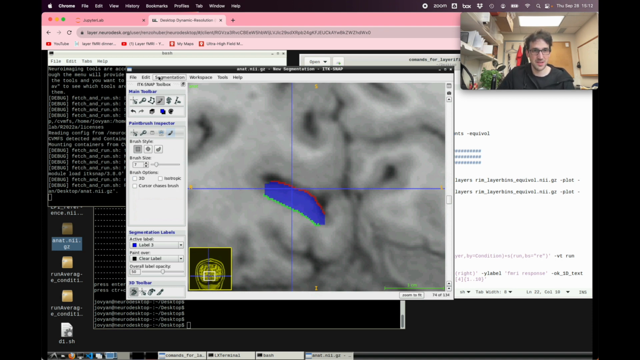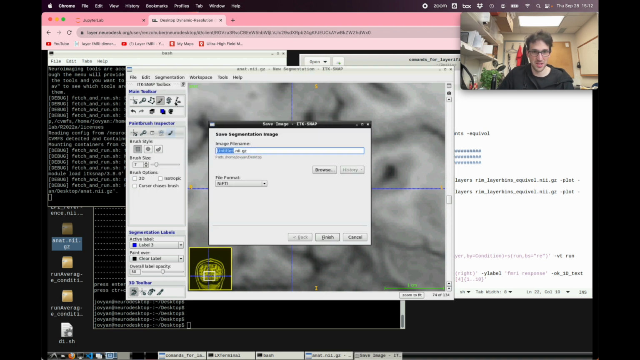So let's save this, and you can save this by going to segmentation and save segmentation image. And the convention of how this is called is the RIM file. So I call it rim.nii.gz, and I finish it.